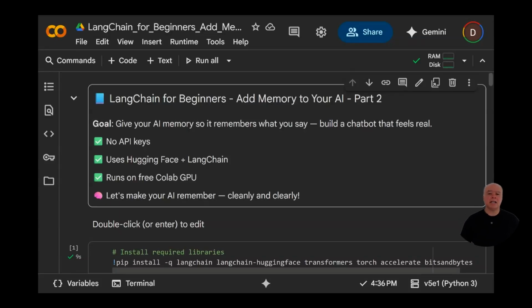Is your AI forgetting conversations, making true interaction impossible? That frustration ends today. This video is going to give you the direct hands-on power to build conversational AI that remembers, understands context, and transforms your projects from disjointed commands to flowy, intelligent dialogue. You're going to unlock it in a few seconds, so let's get started.